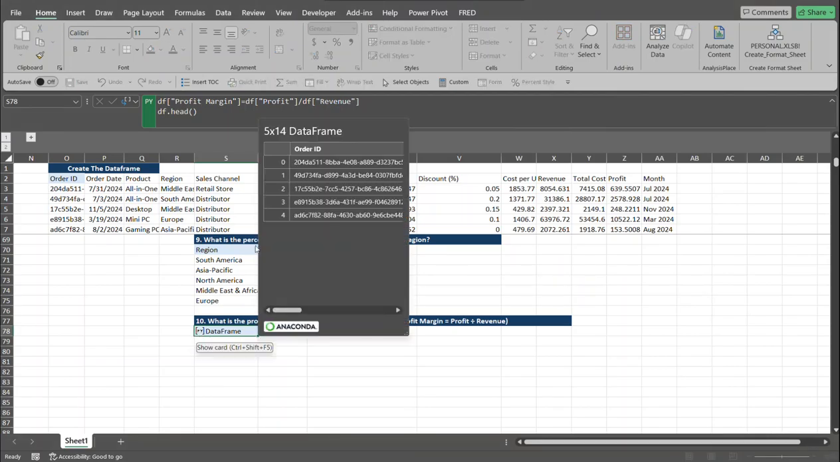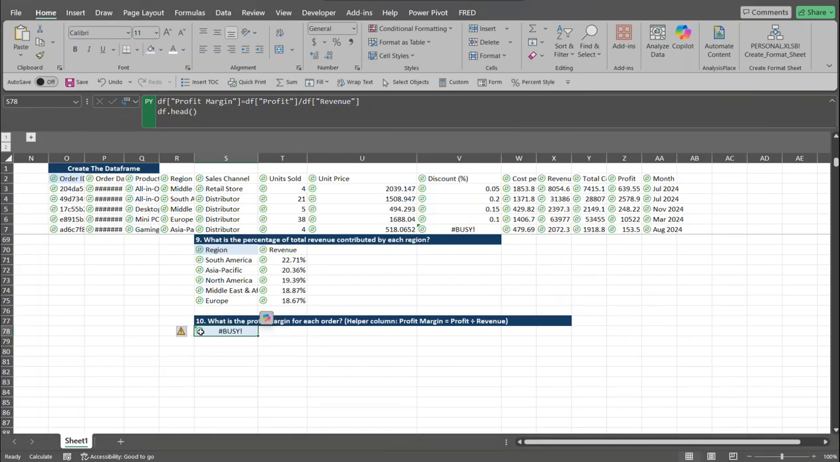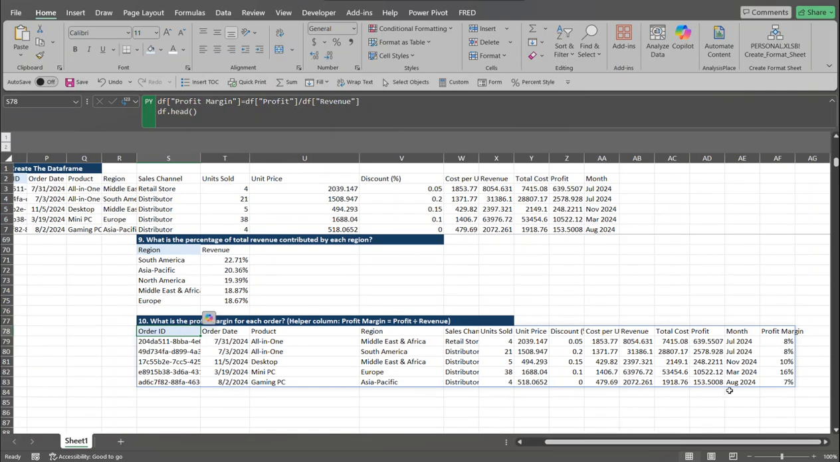If I click on this card here, if I scroll all the way over to the right, you'll see a new column here on the right called profit margin. So let's go ahead and display this. Excel value, Control Shift Alt M. And as you can see over here to the right, it created this new profit margin column, which didn't exist up here.